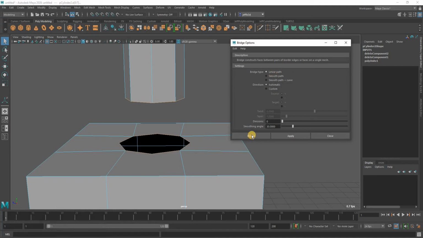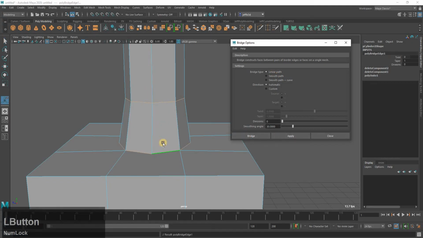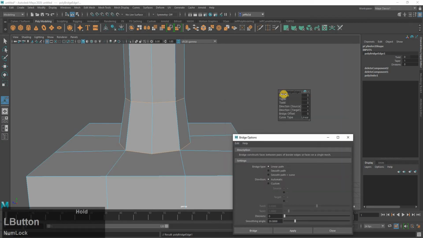I can do a linear path, which will just give me a straight attachment. And I can have more divisions if I needed to with that linear. I can have more divisions here. I could taper or twist. Can't really taper that much because it's too linear, but I can twist. As you can see here, I can reverse directions on these. Don't really do much. I can offset the bridge.